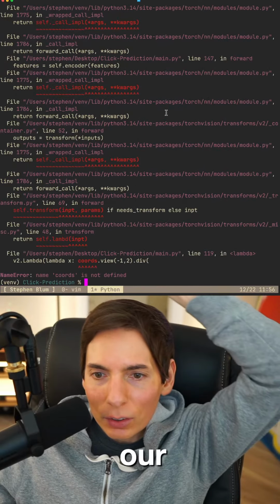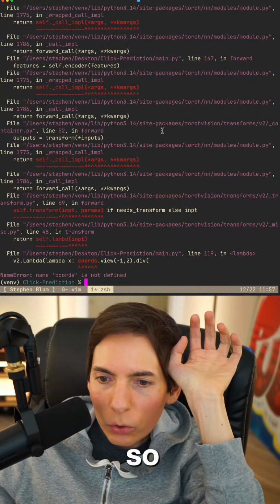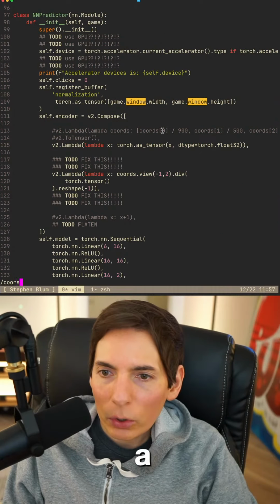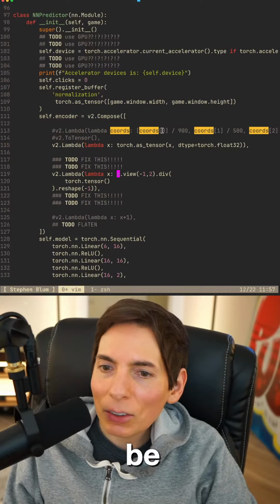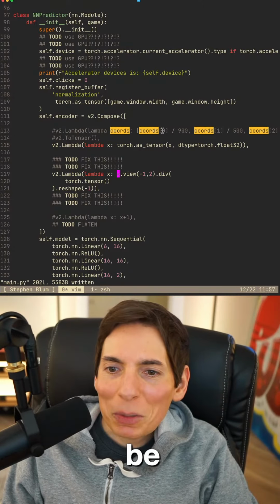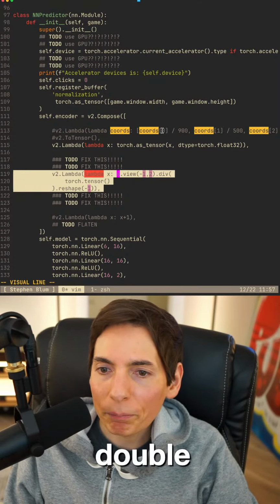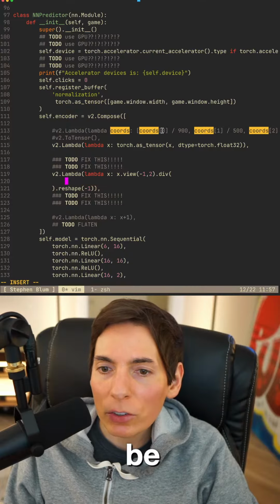So here's our clicks. Okay. So, chords.view. Okay, got it. We're on our way. Chords. Here we go. It will be X. There. Much better. All right, so I need to double check this. This needs to be fixed. This needs to be the register buffer.